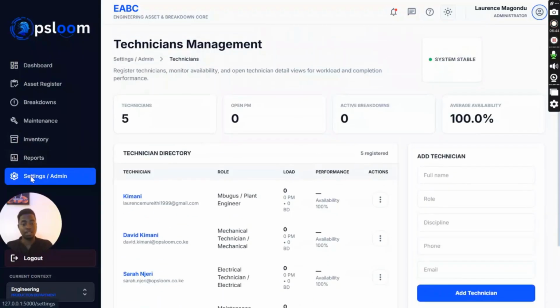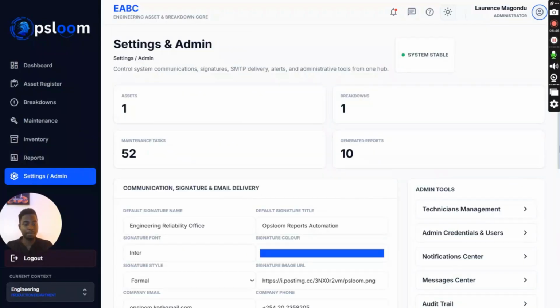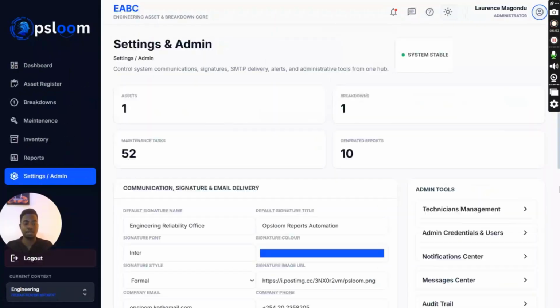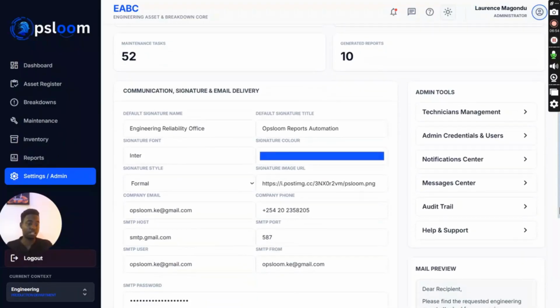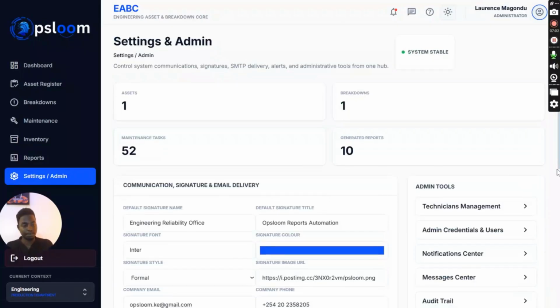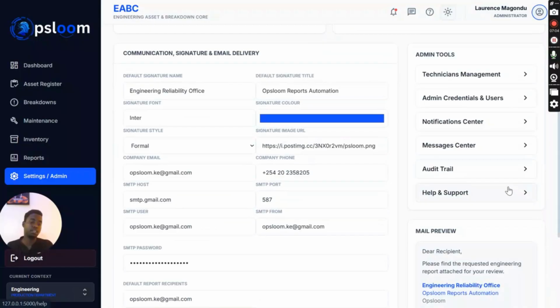That's how we can do anything before we close up. Notification center basically just brings you back to notifications. It doesn't need other parameters. I think anything that you need to change in the notification center, you need to be a developer. So we have messages center. You can select it from here. Now let's do the audit trail just to close out.